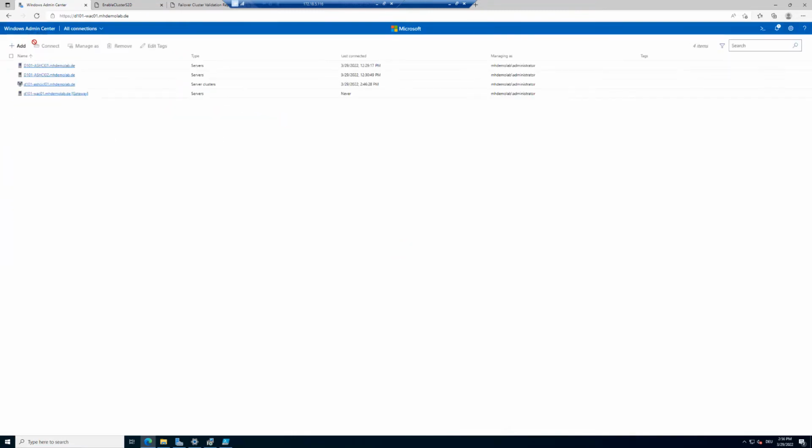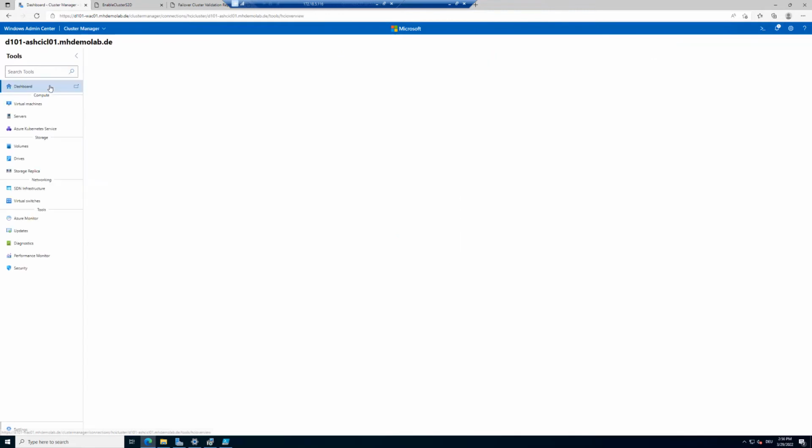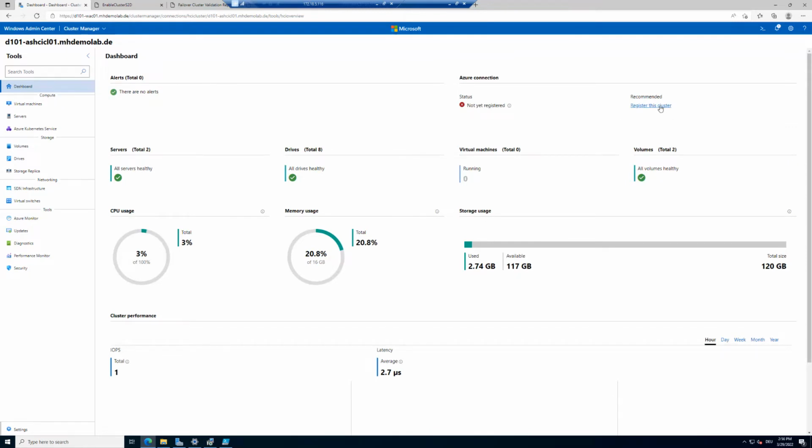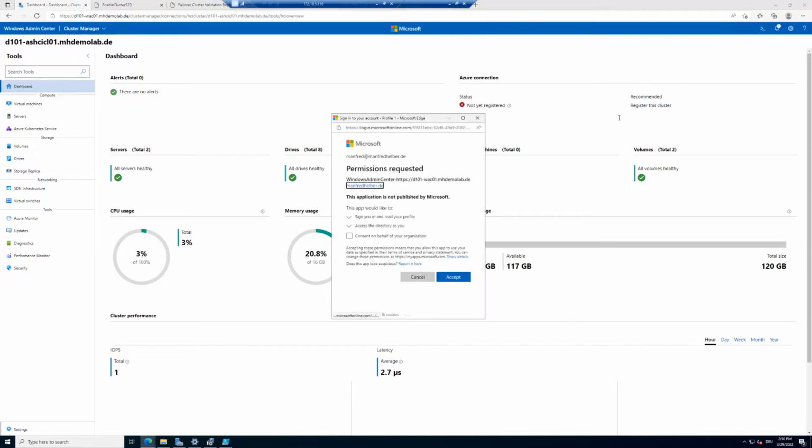I will go back to the Windows Admin Center list, select the Azure Stack HCI, and in the dashboard, I will now choose register this cluster. This is the next step I have planned for registering this cluster. I will register this one. There's a permission request. I will give the permission to this Windows Admin Center machine, and I will accept this.